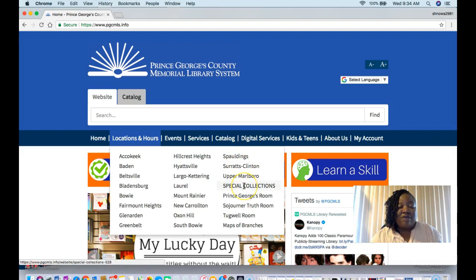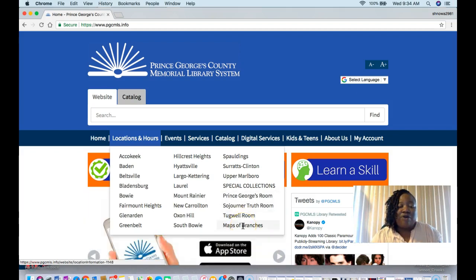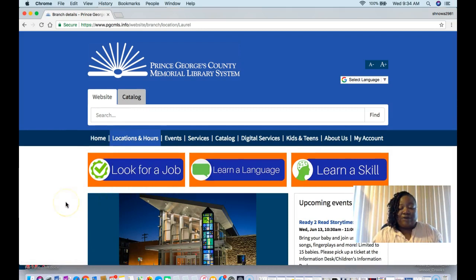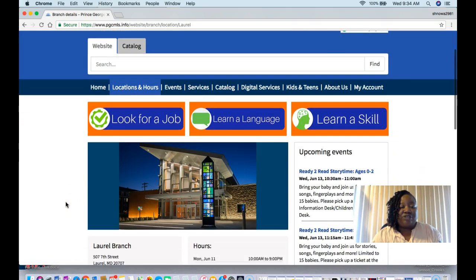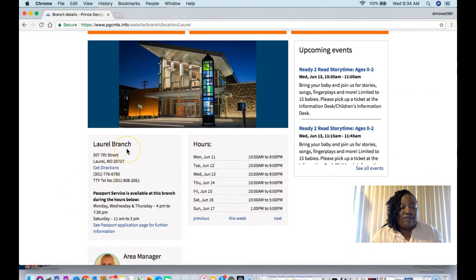Then there are some of these branches that offer special collections, and the special collections are the Prince George's Room, the Sojourner Truth Room, the Tugwell Room, and the maps of all the branches. So if you click on any one of these, it will be where you can see what's exactly offered at this particular branch. So we're going to go to Laurel. So if you click Laurel, you will see Laurel branch.